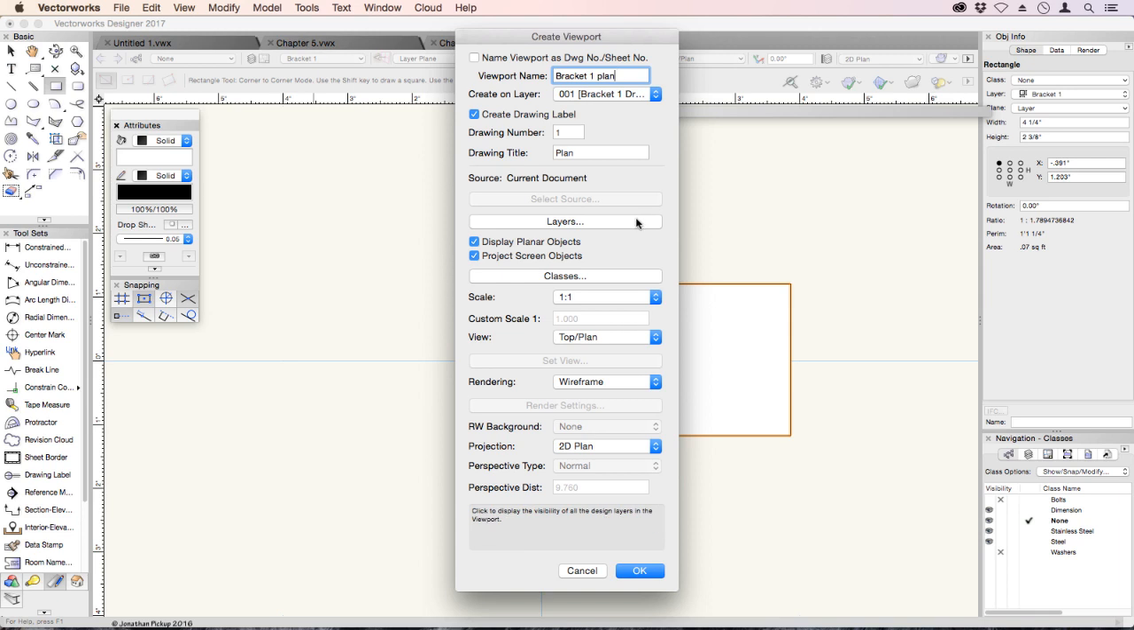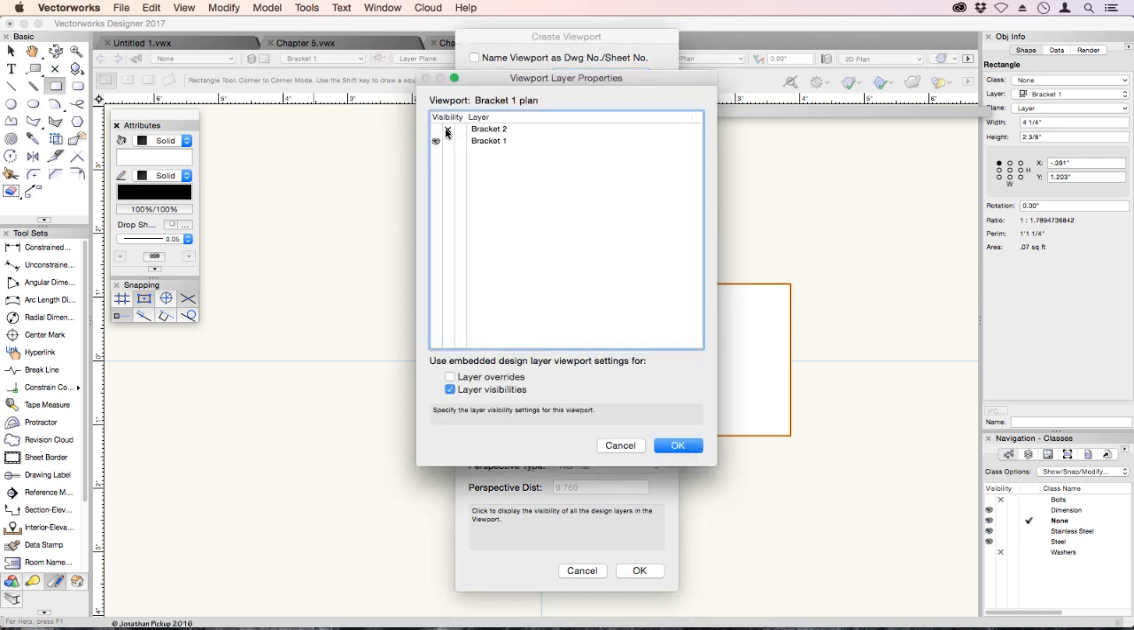Let's look at our layers. Click on the layers button. Which layers do we want to see? Do we want to see bracket 2 or not? In this case we don't, but we do have control over every viewport and which layers will be visible.